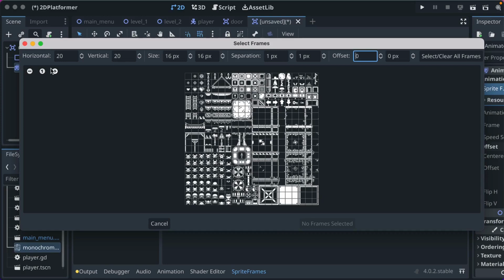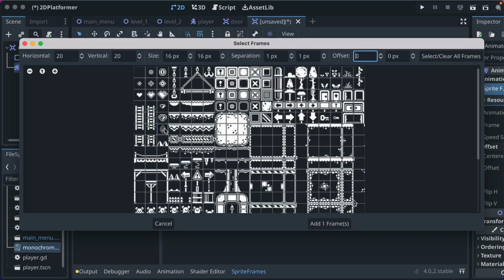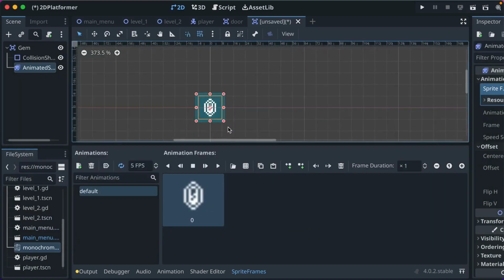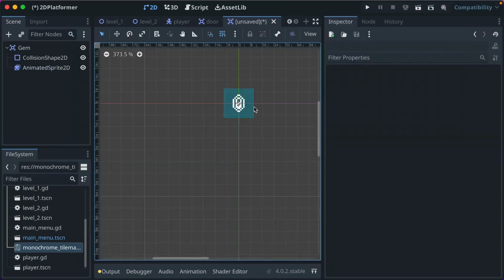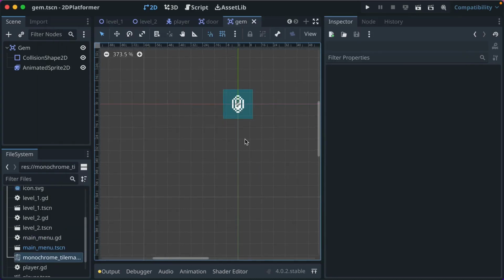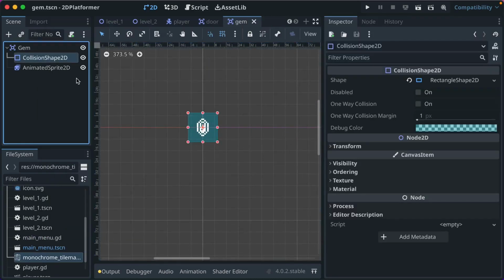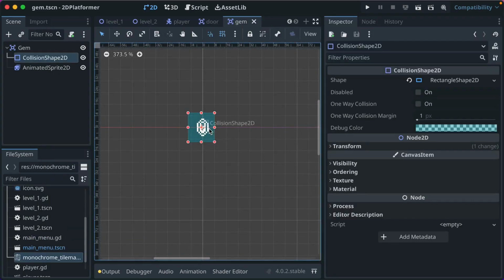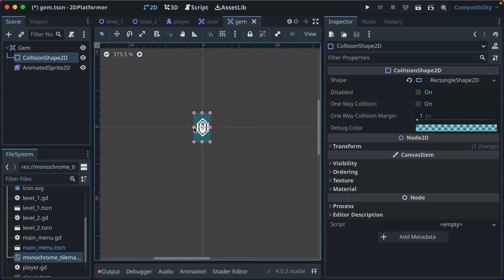Okay, and then we'll zoom in and pick one. We'll pick that gem, add one frame, and now you can see that we've got this gem. We'll save gem.tscn, and let's make the collision shape just a little bit smaller. It's got magnetism on, so there we go. Turn that off and just pull it in.